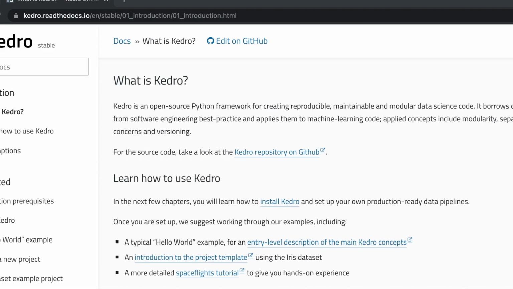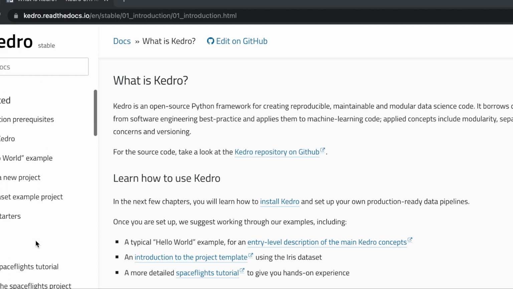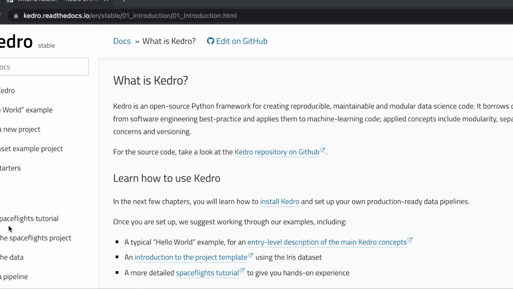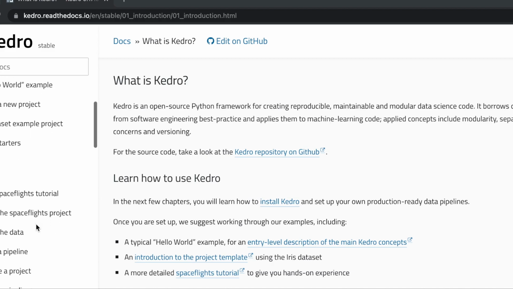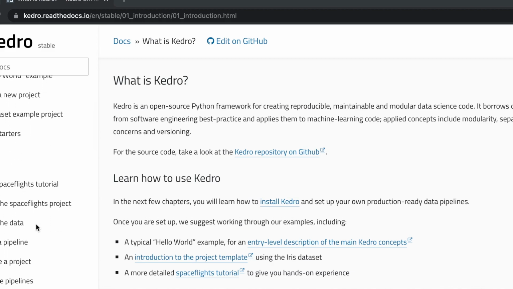In this particular video, I'll mainly follow the Get Started section, where I'm going to show you how to install Kedro and how to create your first projects with Kedro. In the following sections, I'll also review the Kedro spaceflights tutorial so that you can get a deeper knowledge of the Kedro project. Let's get started.